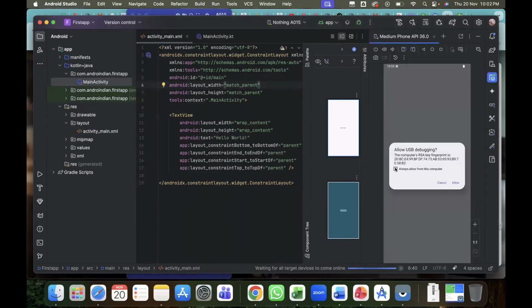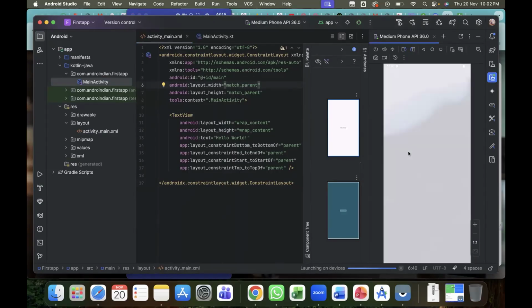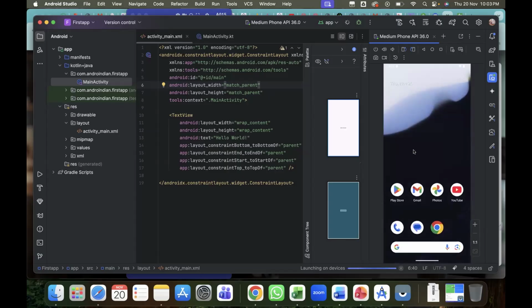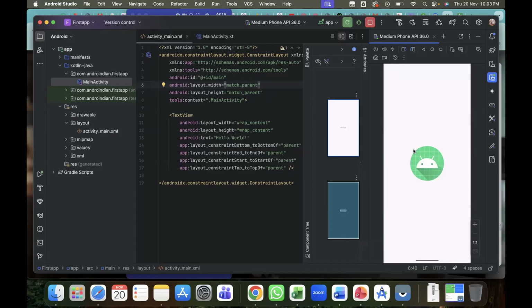Just a minute. So it is launching in an emulator here. It will be similar to a mobile, but some of the physical things we cannot do, like Bluetooth connectivity or any hardware like the camera. Such kind of things we cannot do in this. So that is the output of this.